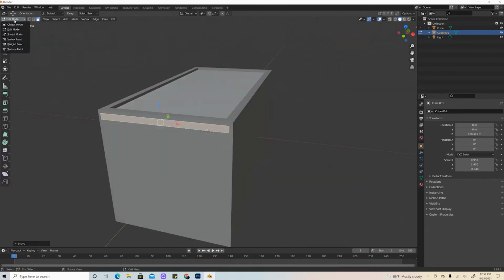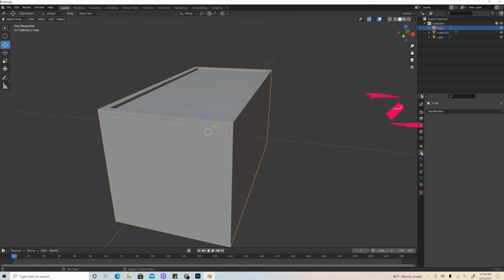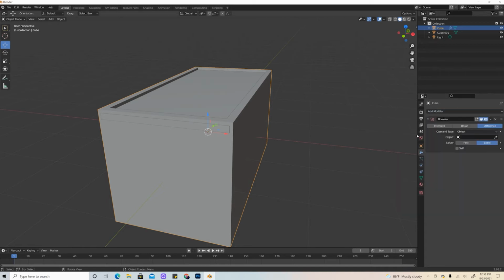To cut our box the exact size of our lid, we're going to use the Modifier tab that looks like a wrench. Here we can add a modifier. Before you do, make sure that your box is selected, since that's what we want to cut, and we want the lid to do the cutting. Click Add Modifier and find Boolean.